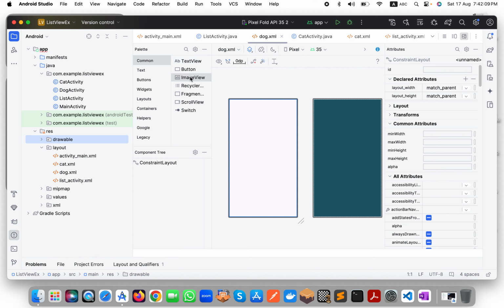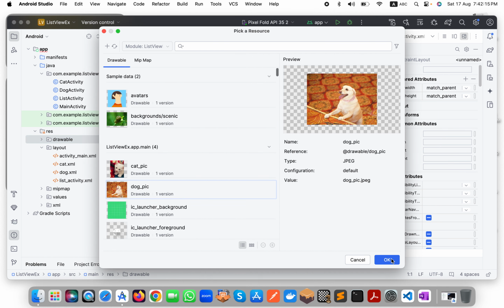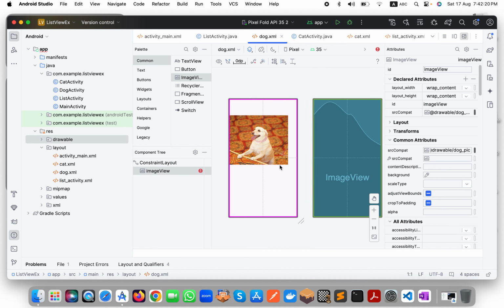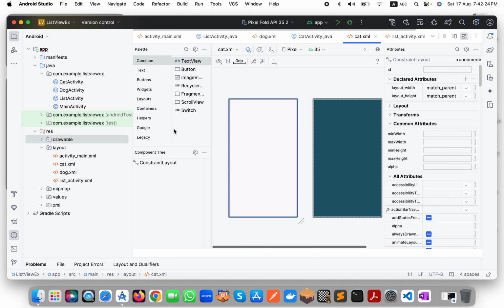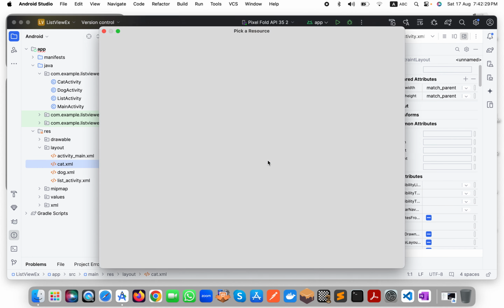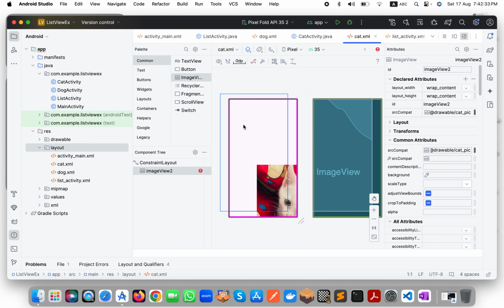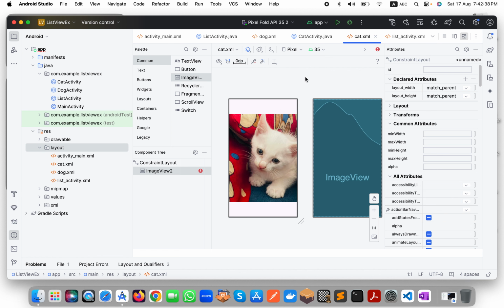Now what I want is, I'm going to drag an image view over here in my dog.xml. So this is my dog.xml. I'll click OK for my dog picture, get it to your frame, and you can set your constraints. The same thing I'm going to do with my cat.xml. I'm going to drag the image view over here, select the cat picture, say OK, set it to your frame, and then you can give your constraints as well. So we are done with this.